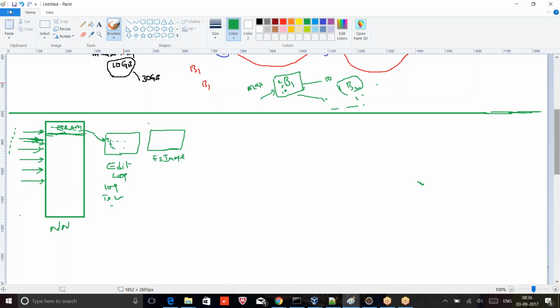The FSImage will not come into the picture at this point of time. You keep doing transactions, and the RAM has the information, and your edit file will keep putting that information in. This is one of the responsibilities, guys. As soon as your name node restarts, the first responsibility is that it has to read the edit log.